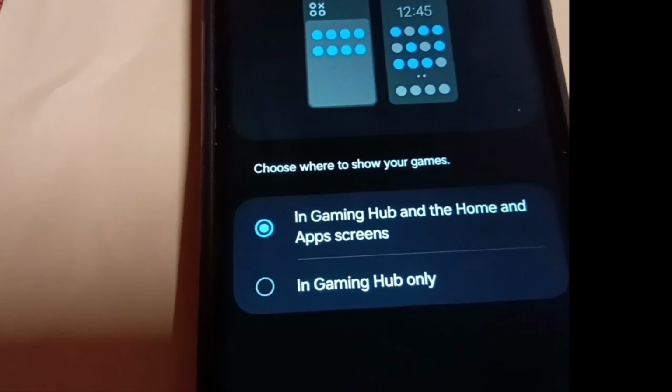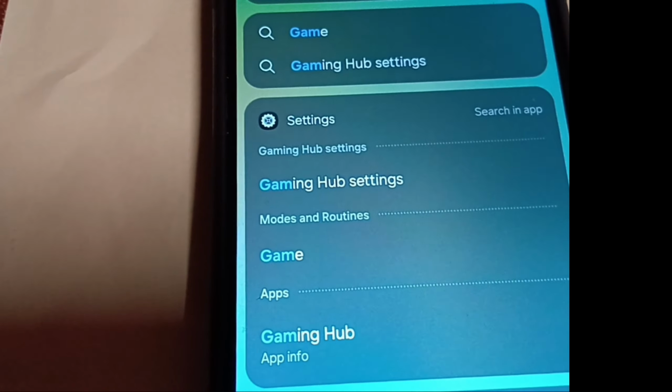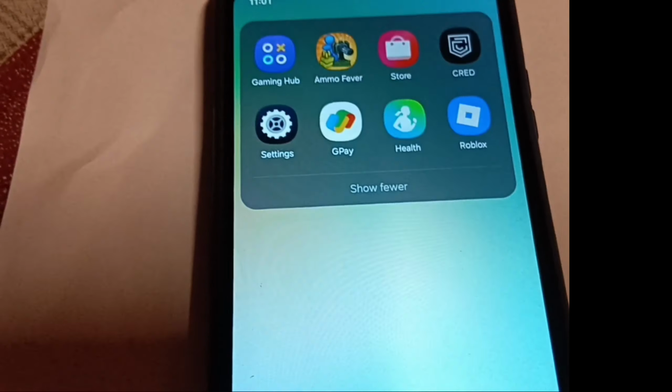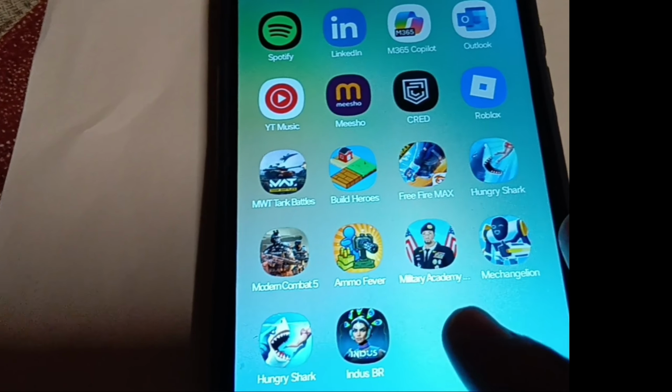and you have to go back. Then after this you can see the apps, so all the game apps are displayed here.